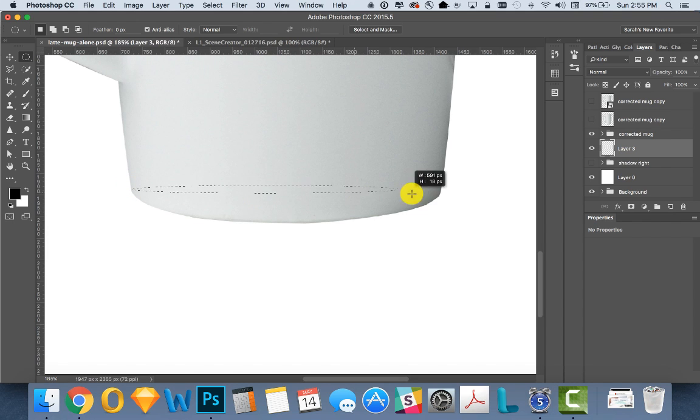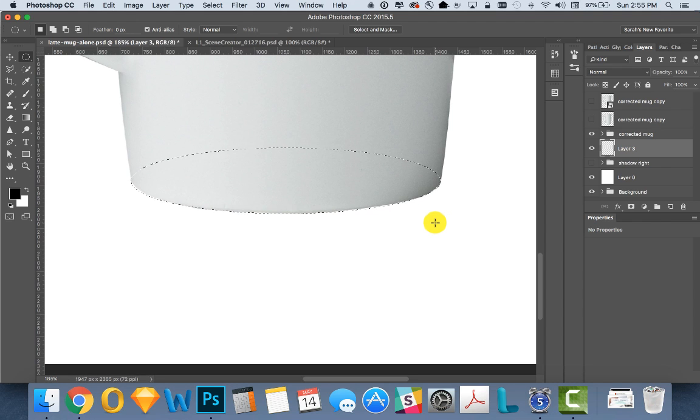I am going to draw down here. I'm trying to make a shape that follows the line of the bottom curve of this mug. So as I'm drawing with my mouse, if I hold down the space bar on my keyboard, that allows me to move it up and around on my page so I can really drag it into place where I need it. Okay, so now we have the basic shape of the bottom of the mug.